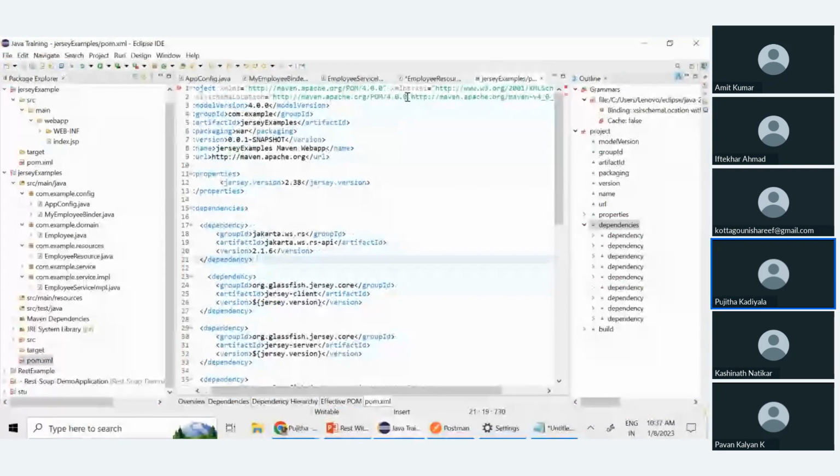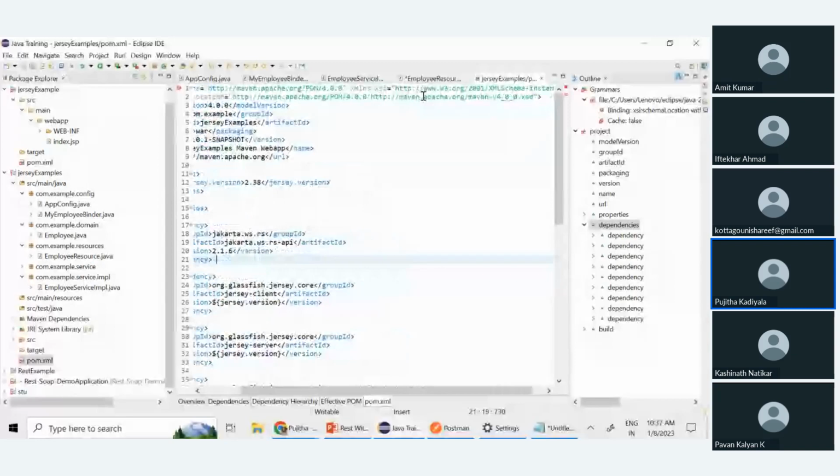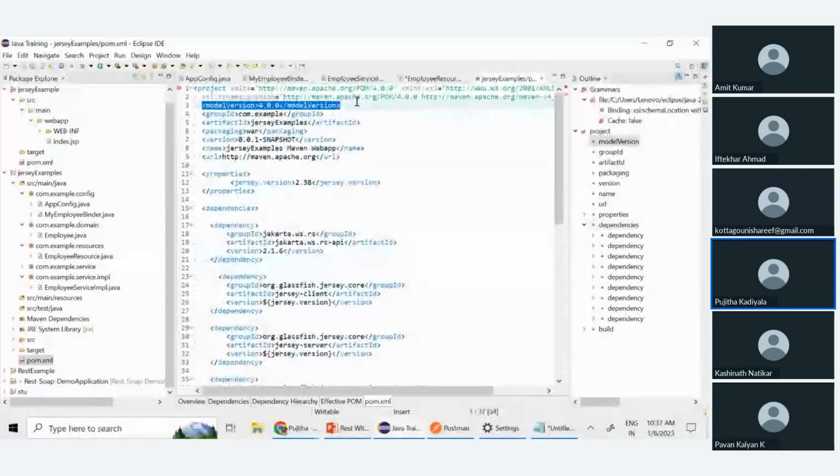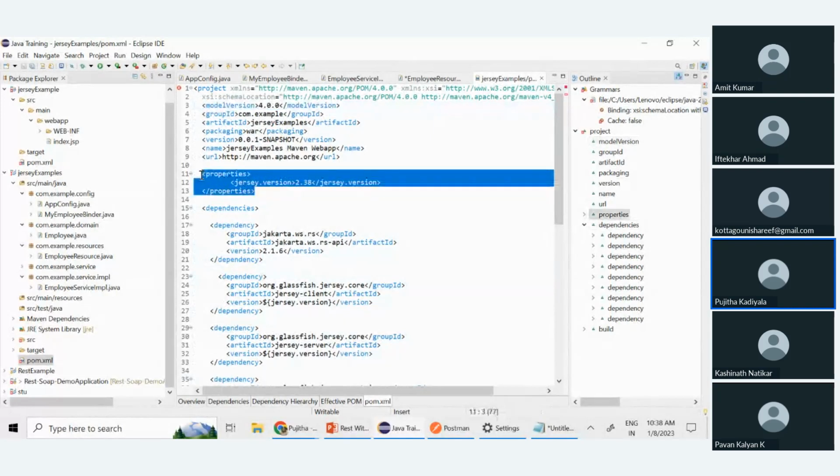Here, if you can see the model version. Okay. So it will be there at the top of pom.xml, whatever the version we are using. Along with it, there are some other things. You can see the Jersey version in the properties tag. It's 2.38.